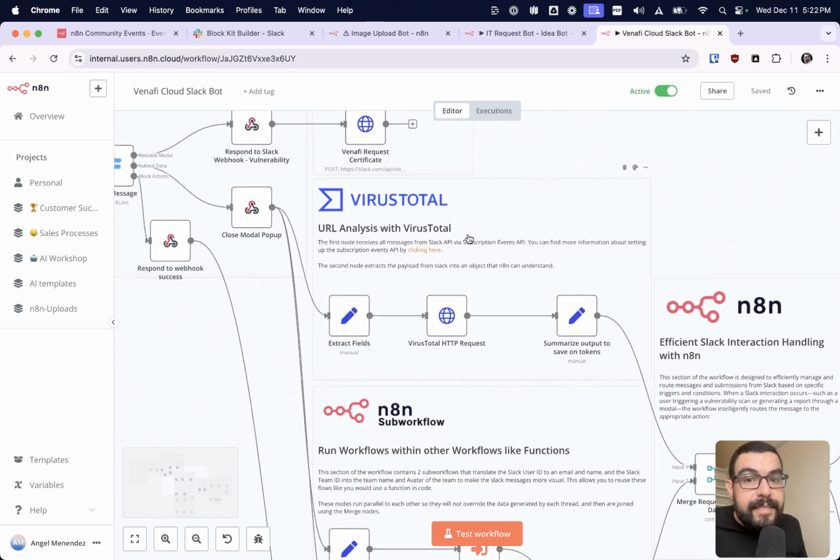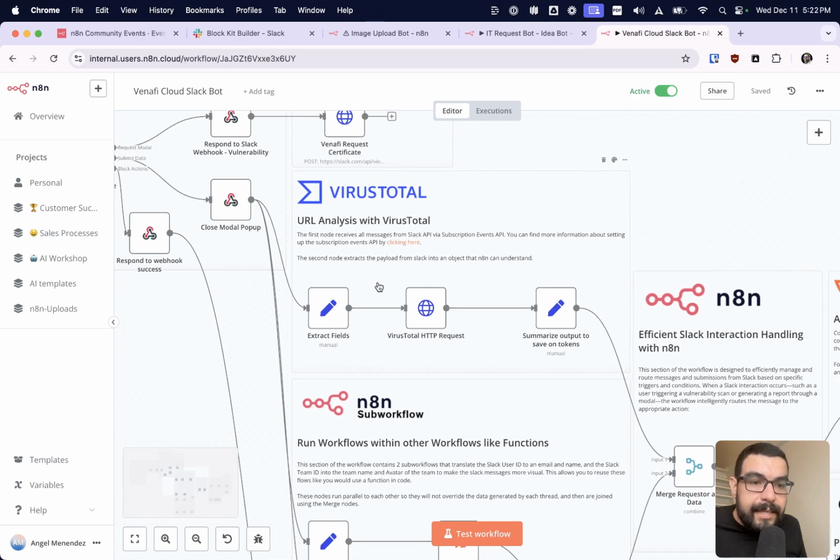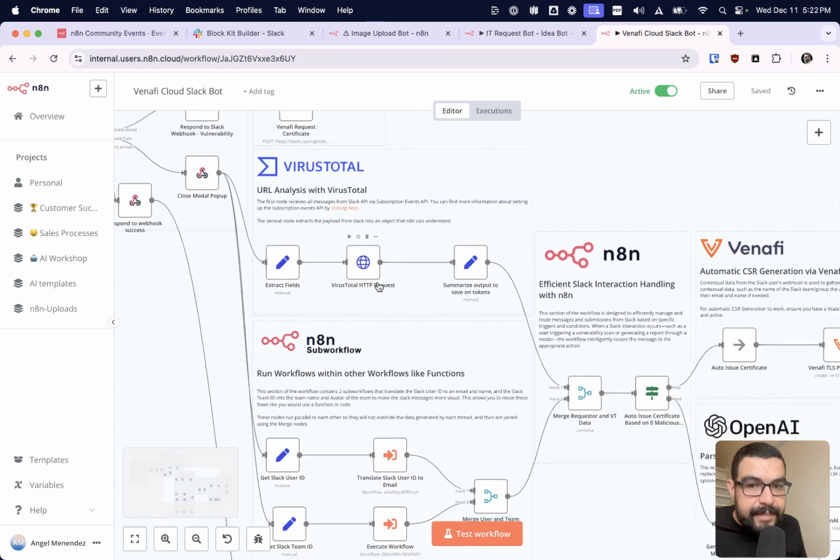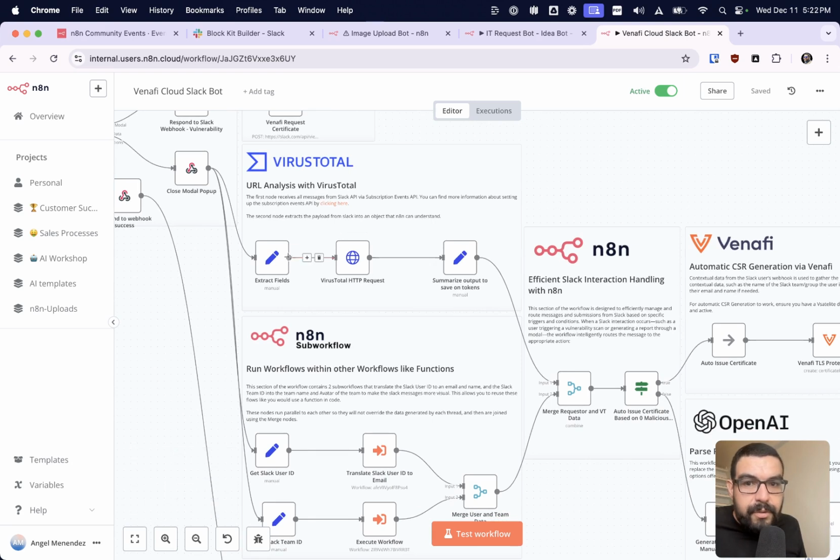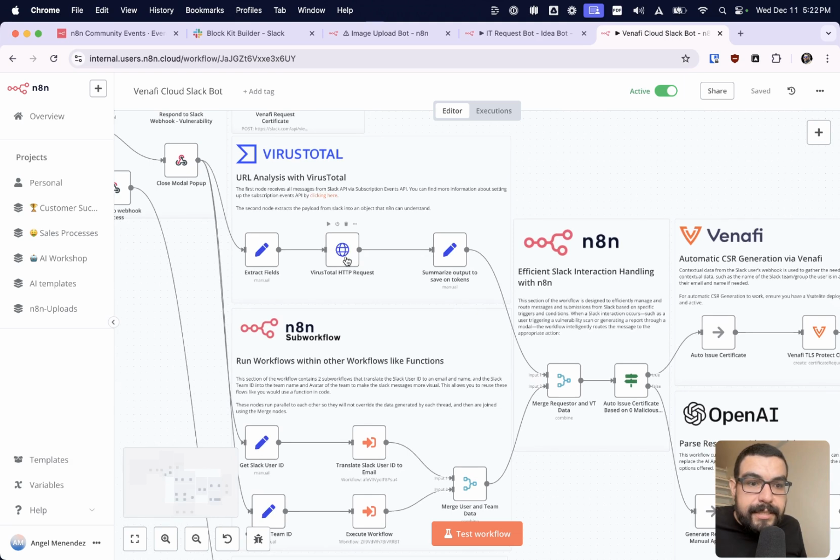Here, you'll notice that there is a process for VirusTotal. What we're doing here is allowing the automated system to make a decision. We're passing it into VirusTotal's URL analysis tool for reputation management, seeing, hey, does this URL have a good or bad reputation? Once we get the output, we'll have an if check to see if the reputation score meets our threshold.